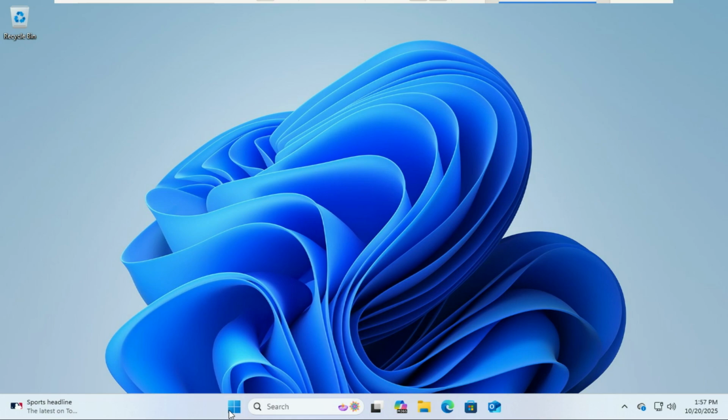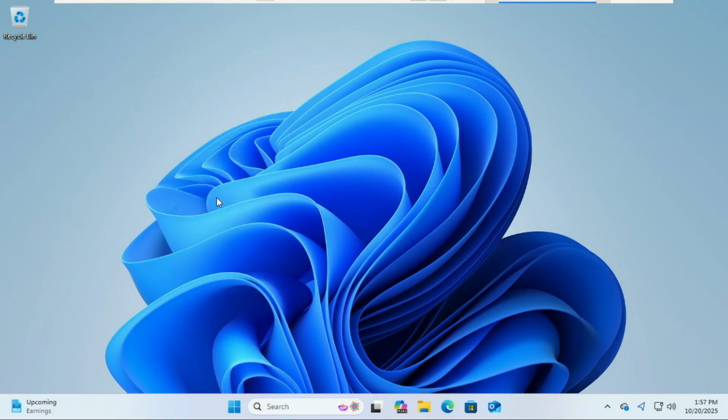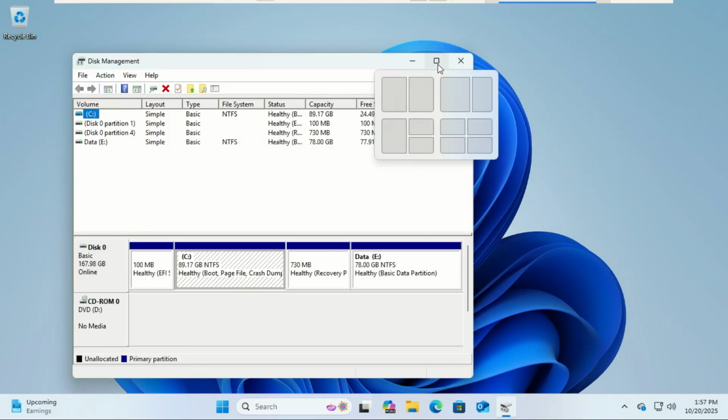While it is downloading, right-click on the Start menu and open Disk Management. By the way, this can also work on Windows 10.